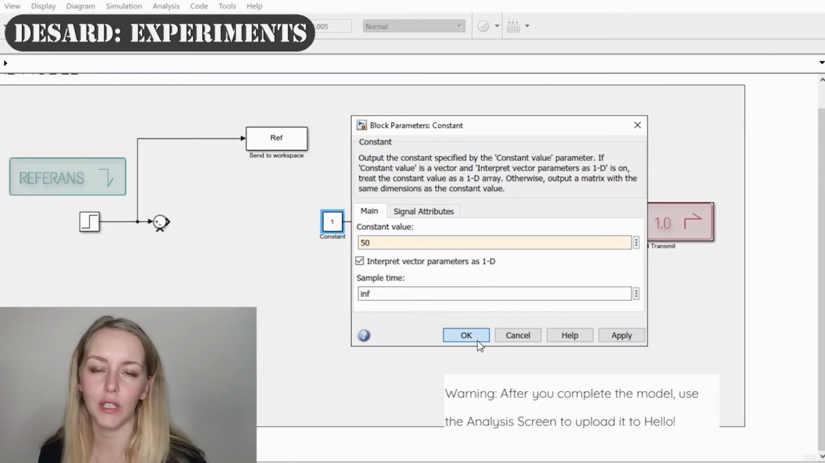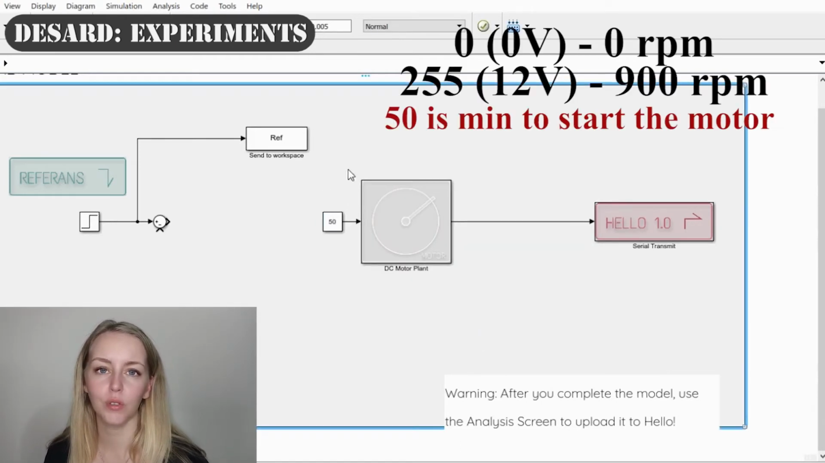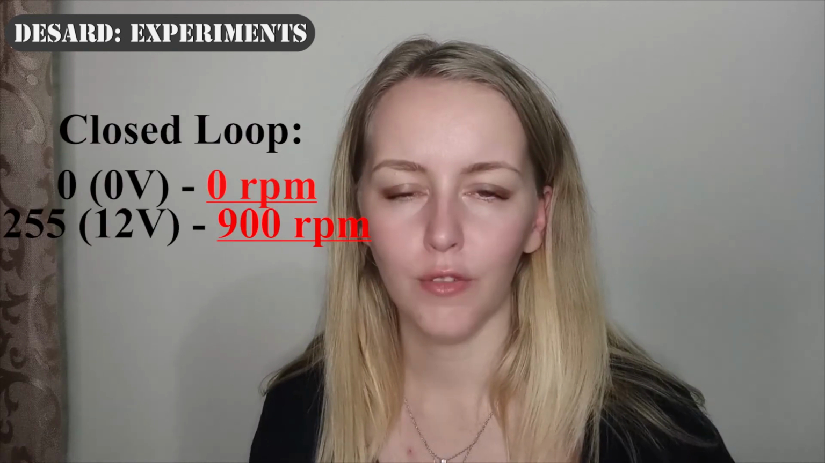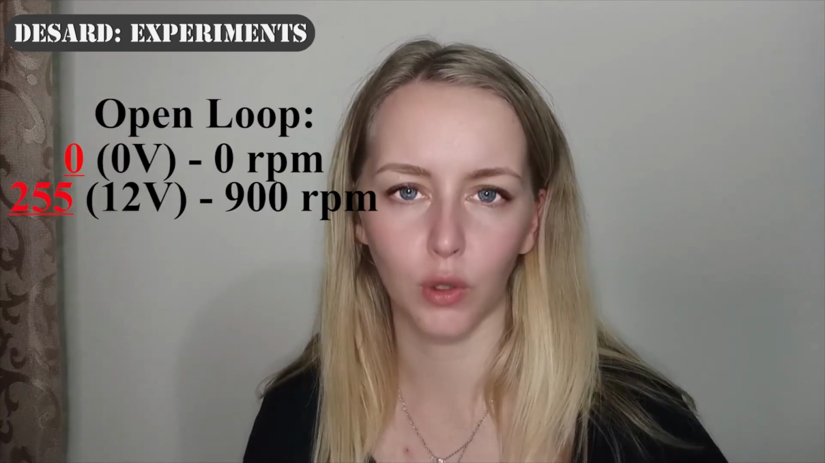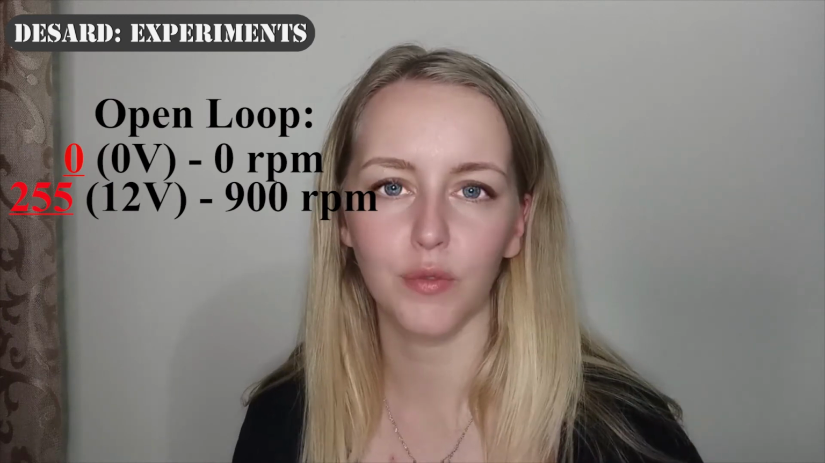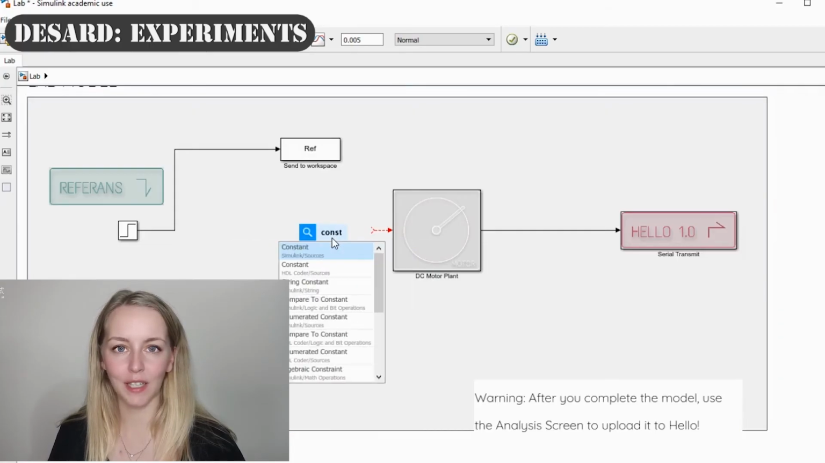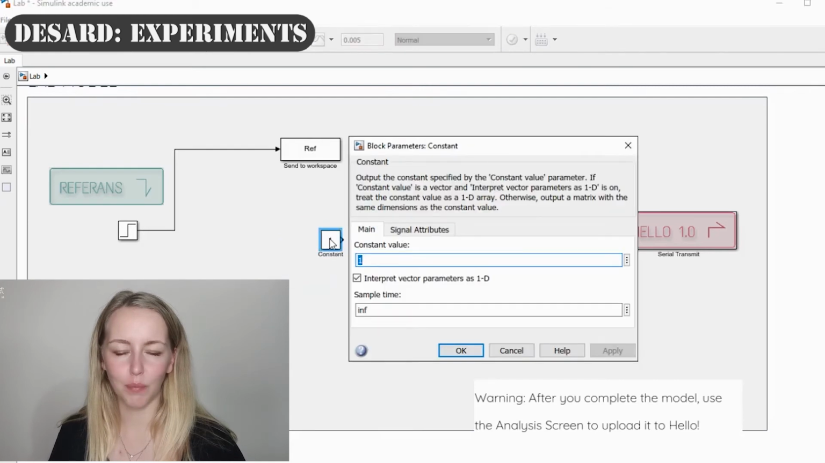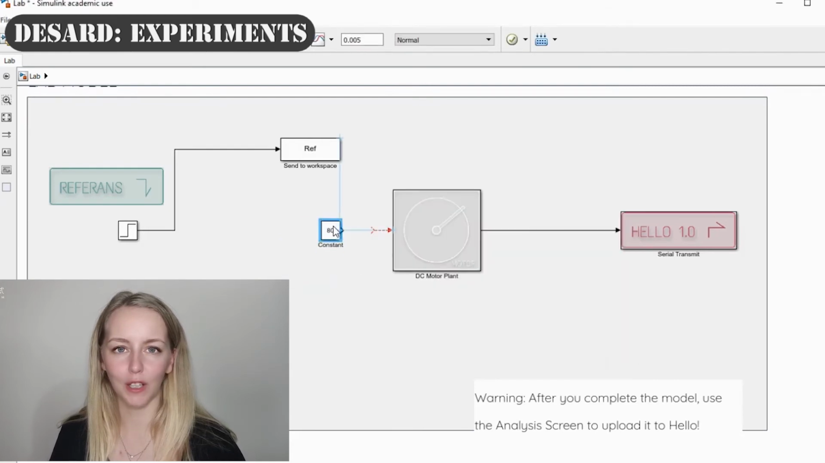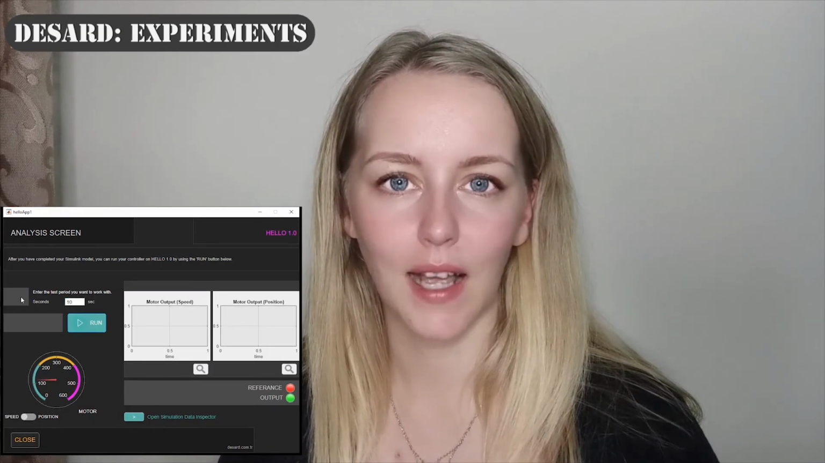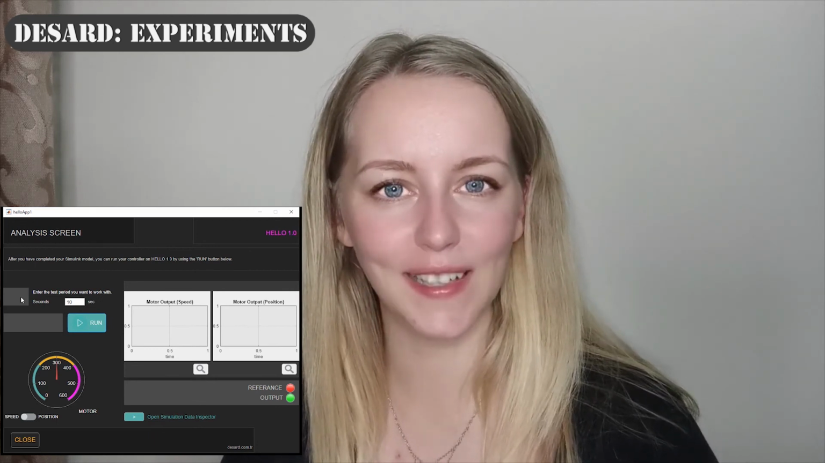So basically we need to choose something between these values, and in helloApp the motor starts working approximately from the values 40 or 50 for an open loop system. So for a closed loop system we use RPM values, for an open loop system we use these values from 0 to 255. Well, let's try to make a basic open loop system. Let's connect a constant to our DC plant and give a value of 80. So it's approximately a value between 0 and 12 volts, maybe 3, I don't know. And check what happens. See, it works! The motor is turning, that's what we expect.